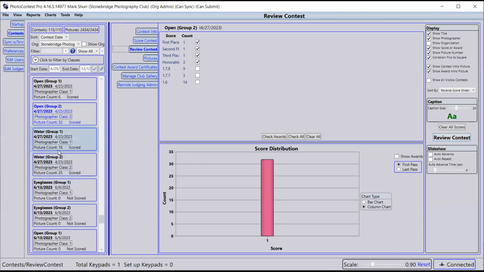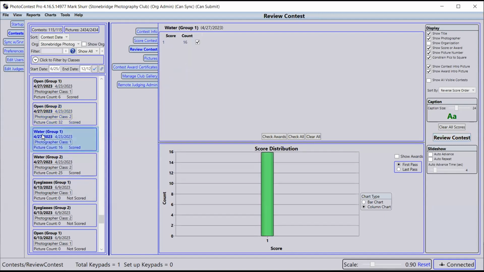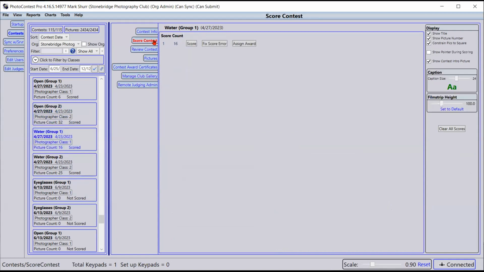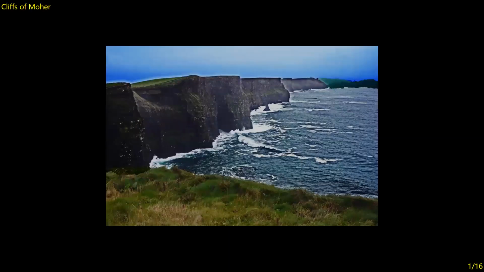Terrific, guys. Okay, now we're going to go into the theme water, and we have 16 in the group 1 contest. Okay. Cliffs of Moher.